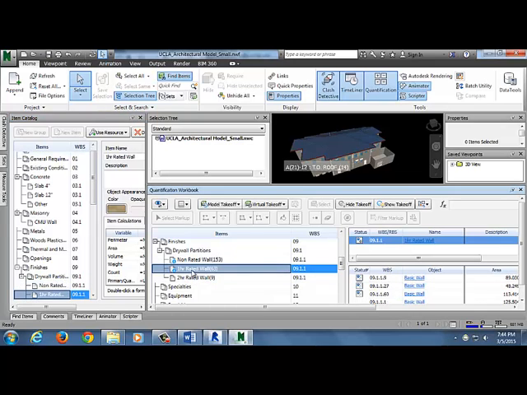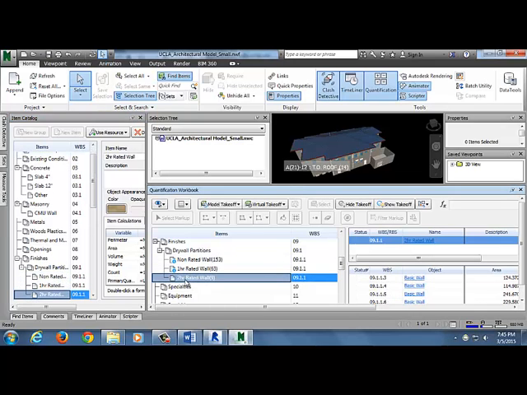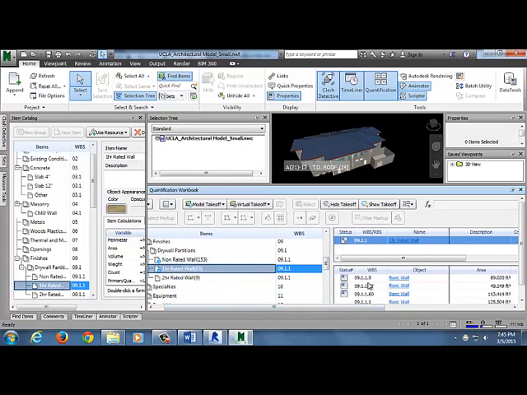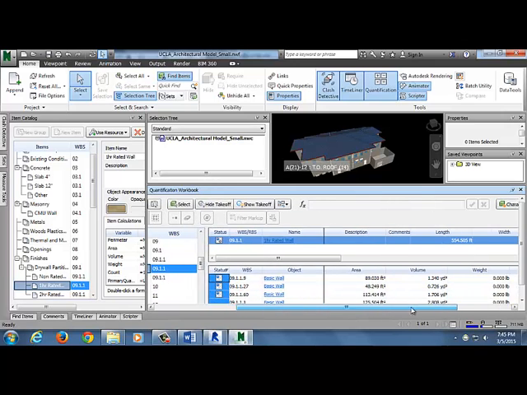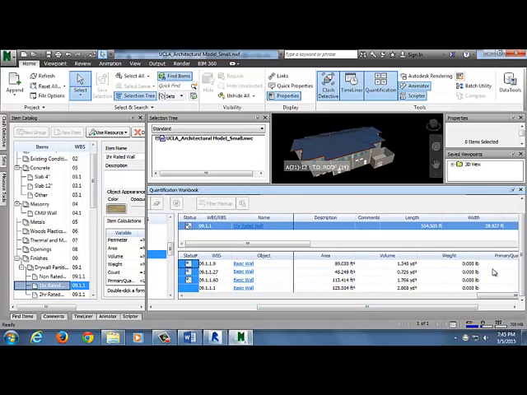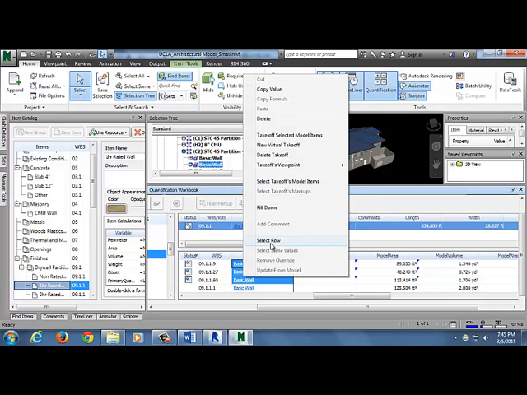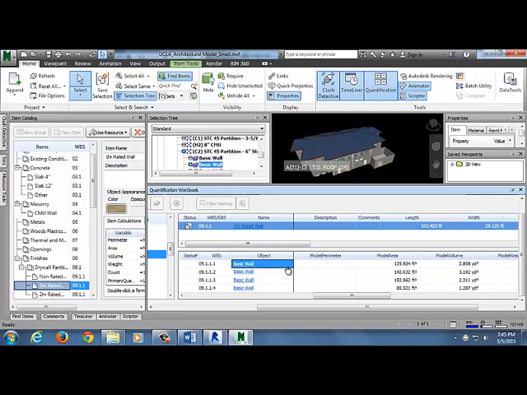So my 1 hour rated wall, it looks like my 2 hour rated walls didn't change at all, so that's good to know. And so come here, my 1 hour, I'm going to sort by status. If I hover over this, it looks like it just changed value, right? So I can look and see which values changed. Looks like it's the volume and the area. So if I click on these three, select row, update from model, now I've got my updated quantity.